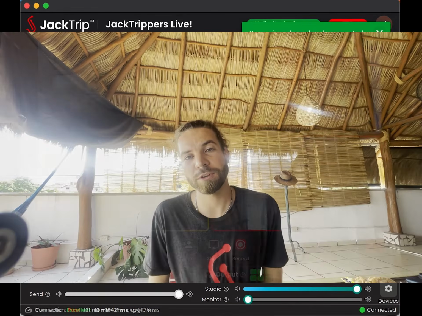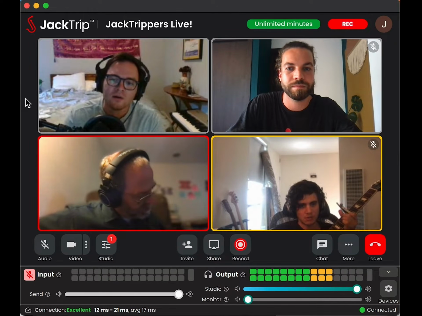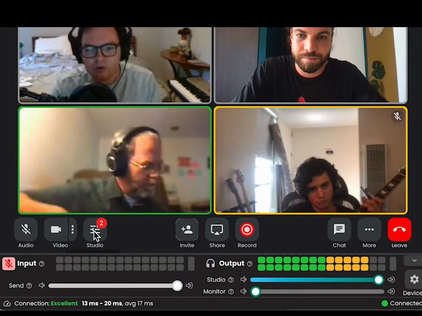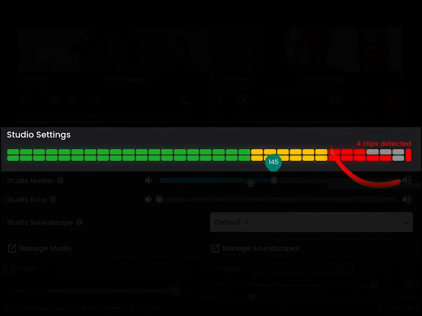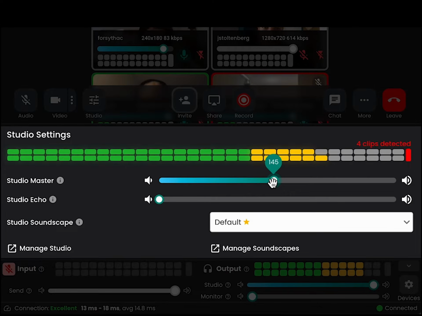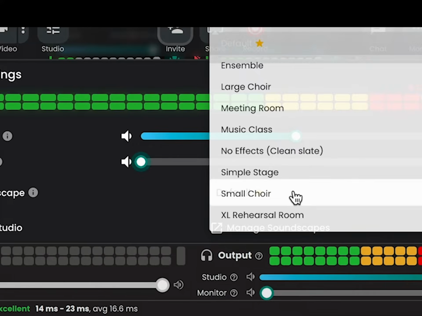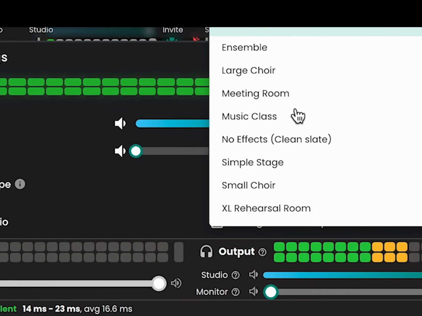The JackTrip 2.0 desktop app now includes video of all participants in one place. Clicking on the Studio button shows you the most important studio settings, including the overall volume and clips detected, and you can change the studio master volume, studio echo, and you can now also select your favorite soundscape settings right there from a preset menu.